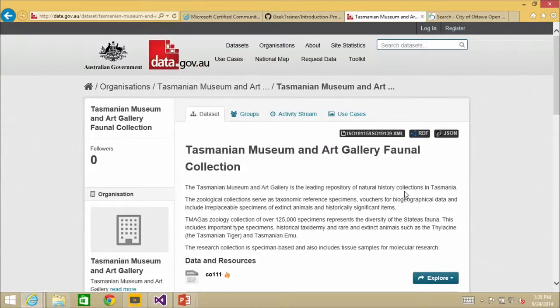One of my personal favorites that I came across recently: Australia has a remarkable collection of open data. One I found in particular tells you about all the animals they have in the Tasmanian Museum and Art Gallery. Well, just in case you needed to know more about the Tasmanian tiger and Tasmanian emu, all the information you need to know about the exhibits at the Tasmanian Museum is right there in open data.